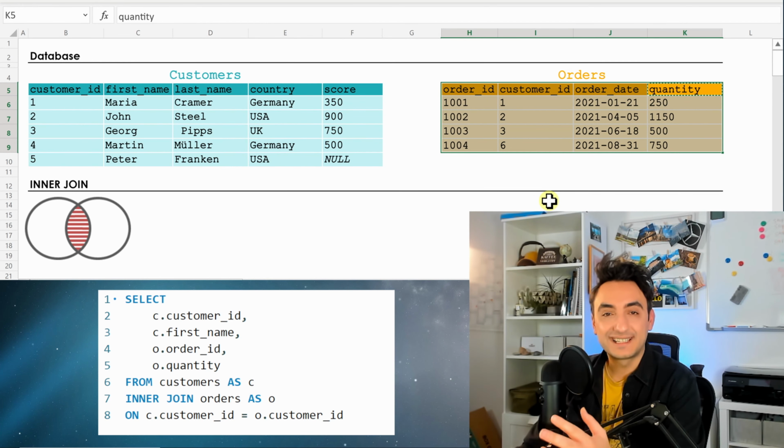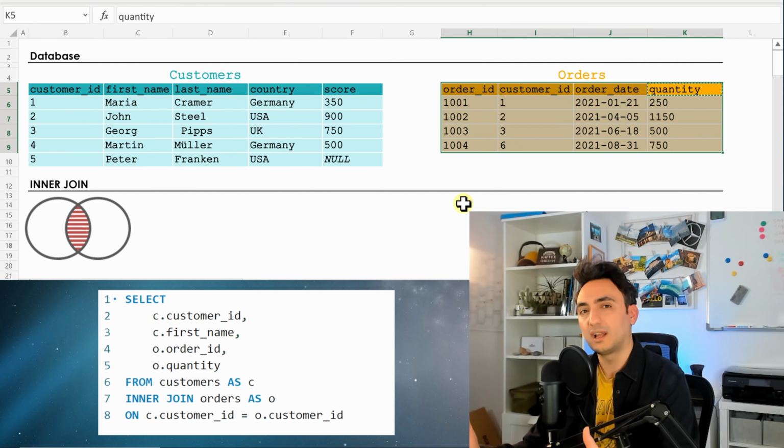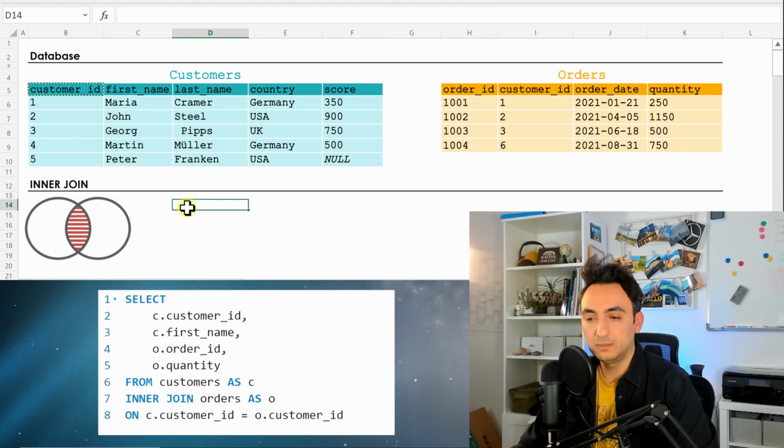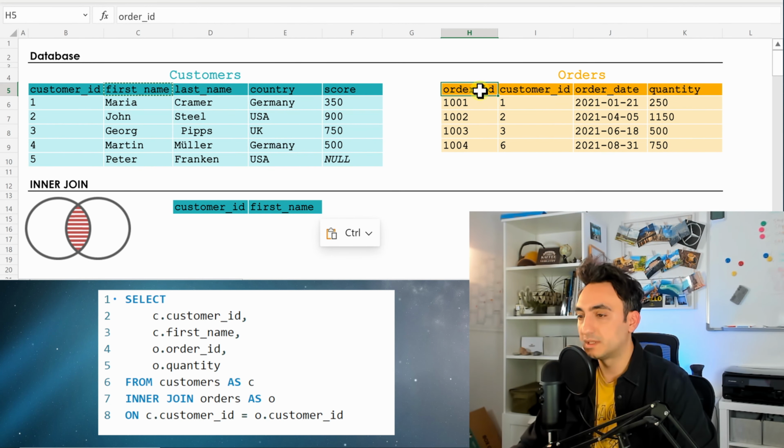As the next step, the database is going to check which columns we need. In our SQL statement, we said we need only the customer ID and first name from customers, and from orders we need the order ID and quantity.